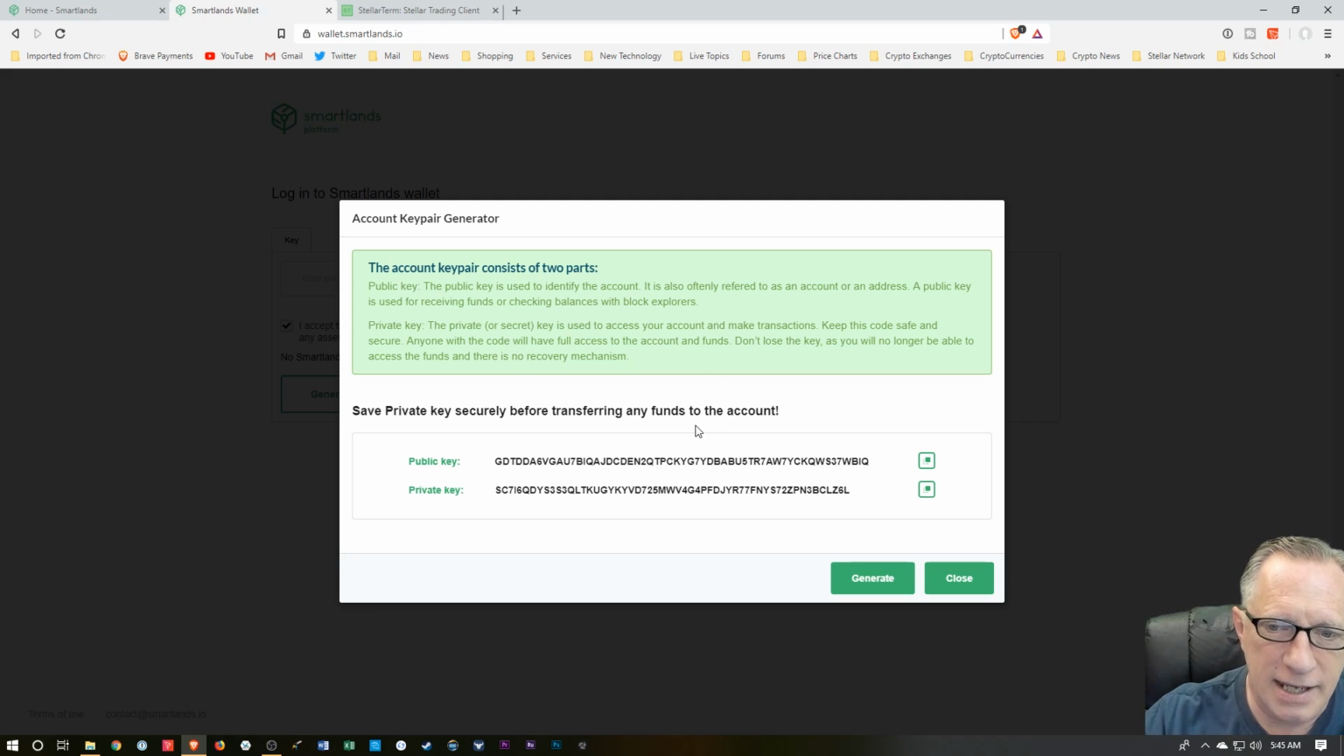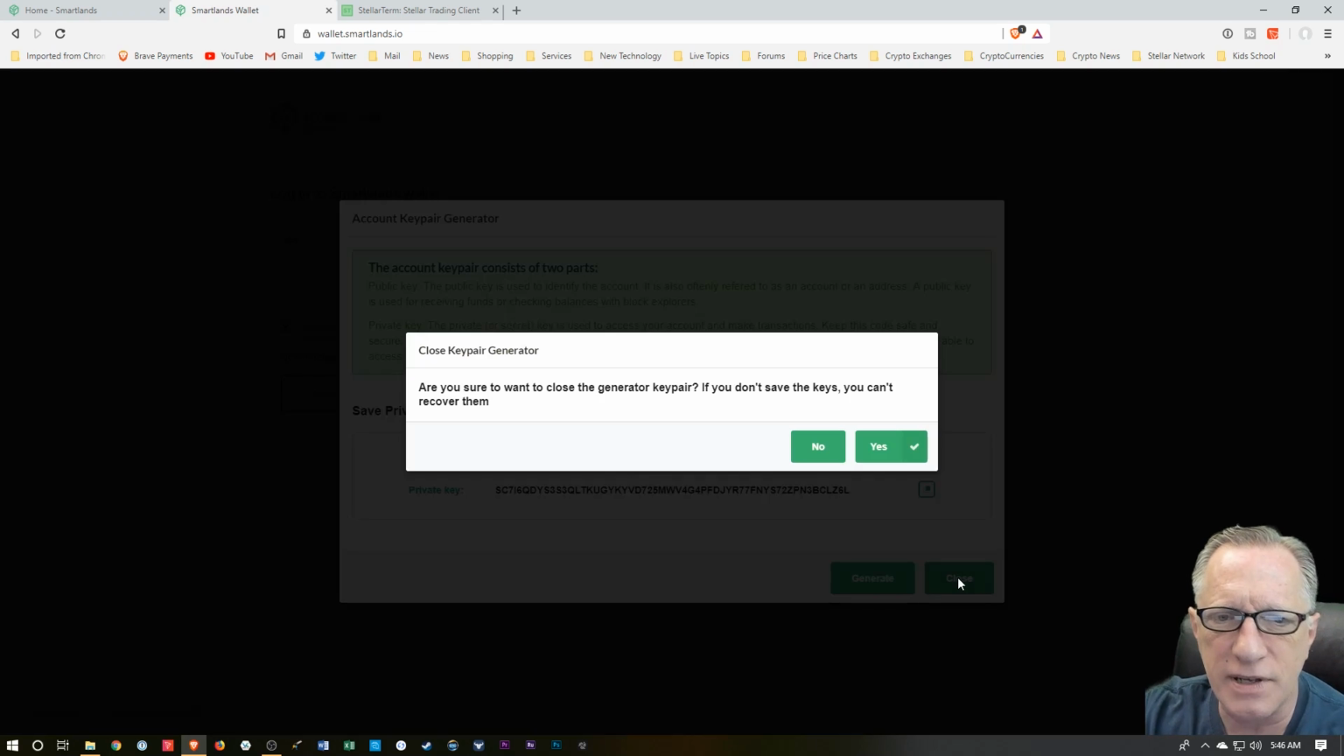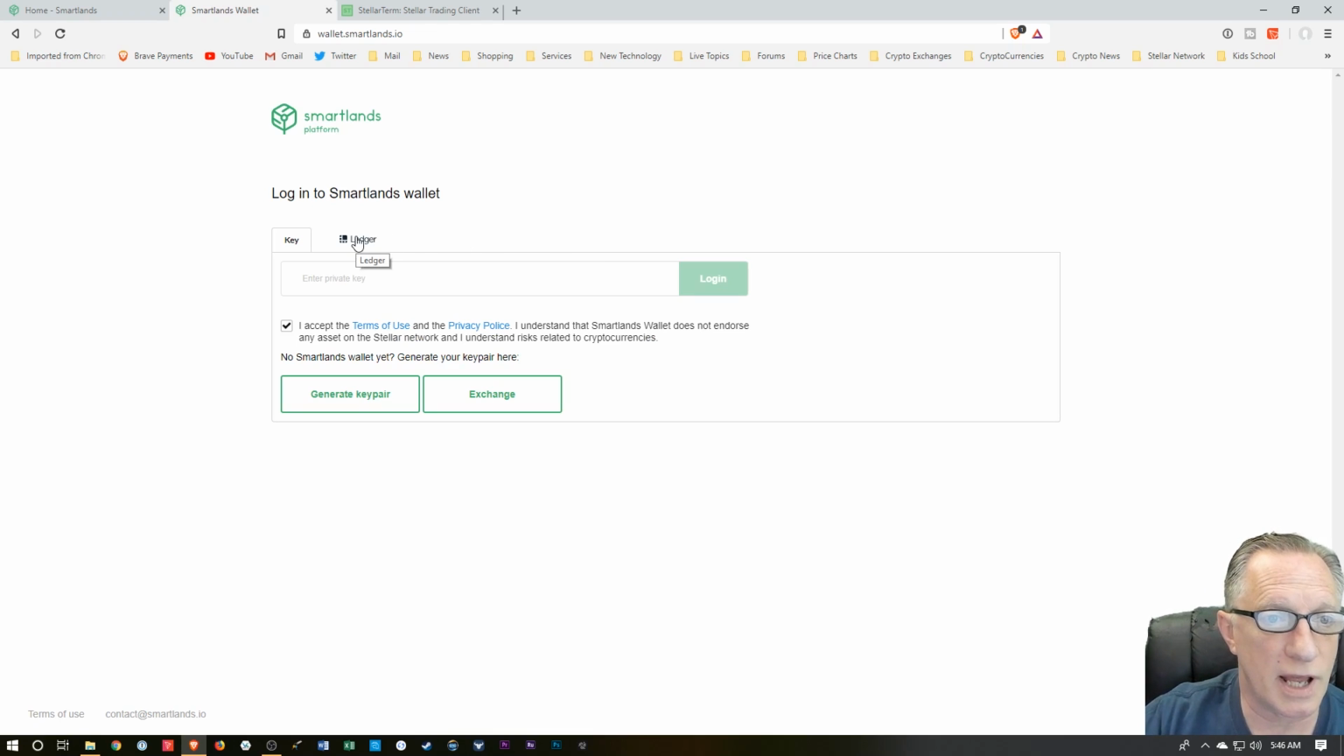So that is the way to maintain the key pairs. But like I said, that can be very inconvenient. A more convenient way to do that is to use your Ledger Nano S.